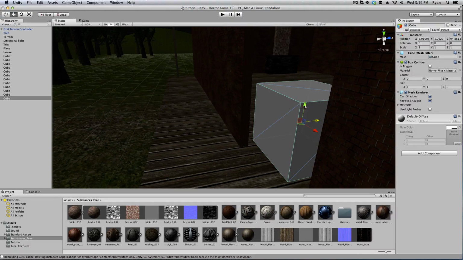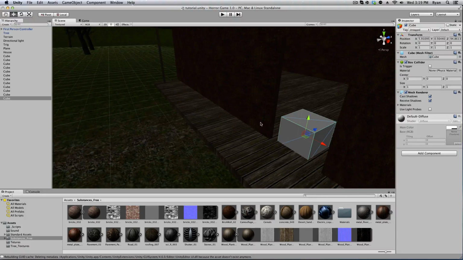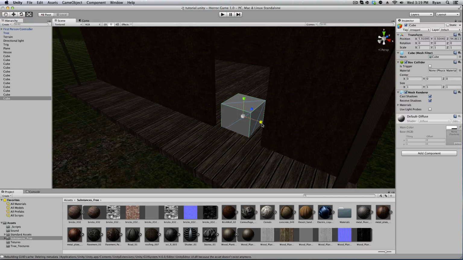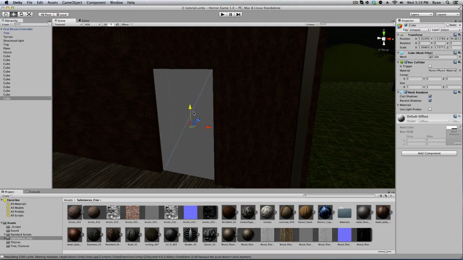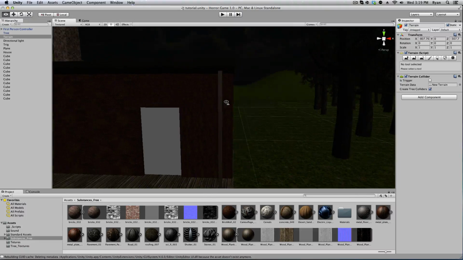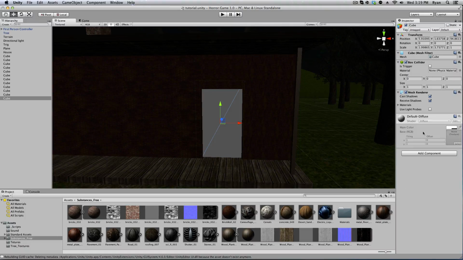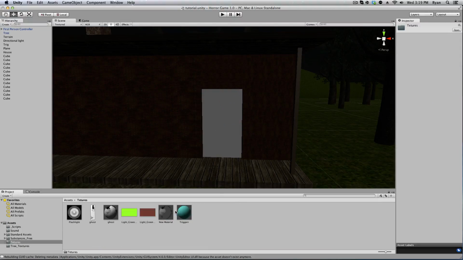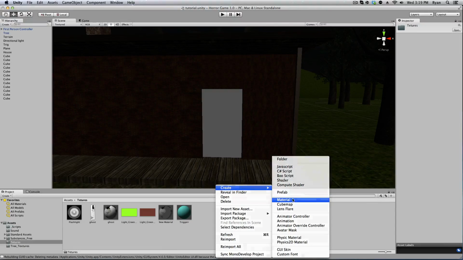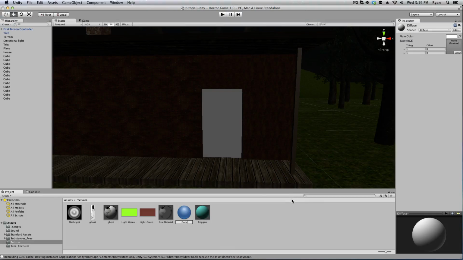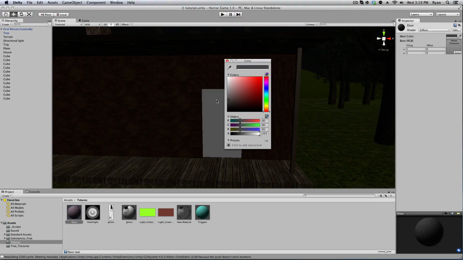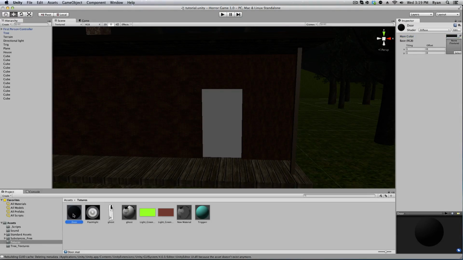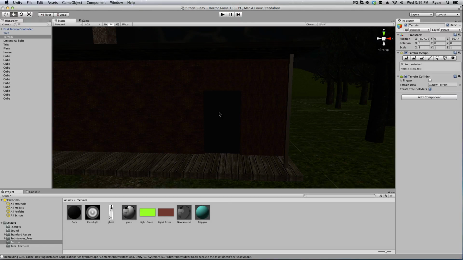Like so, and then go ahead and stretch it out so it fills out the whole doorway. That's good. So I'm going to color this. I'm going to go into my assets folder, go under textures, and I'm going to create a new material called door. I'm going to click on door, add. I'm going to make it like a dark gray, and I'm going to add that to the door there. So that's where you're going to enter.